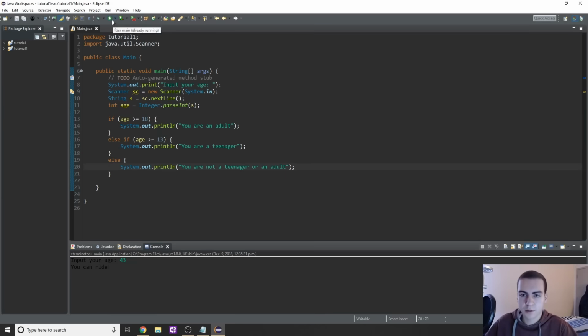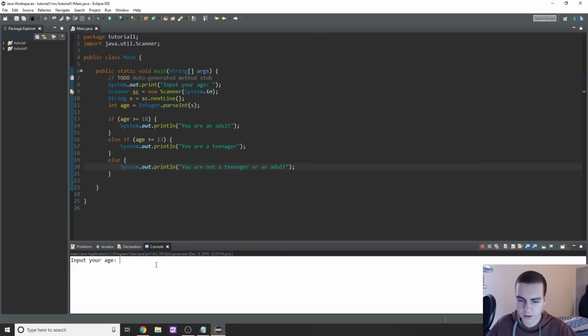So let's test our program out, make sure everything is working. If we input an age of 14, we get you are a teenager. Awesome. Okay, let's try it again. If we input an age of 19, we get you are an adult.